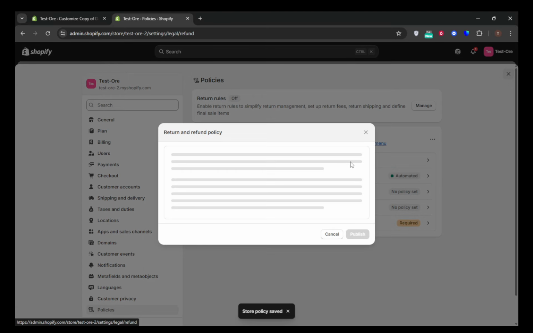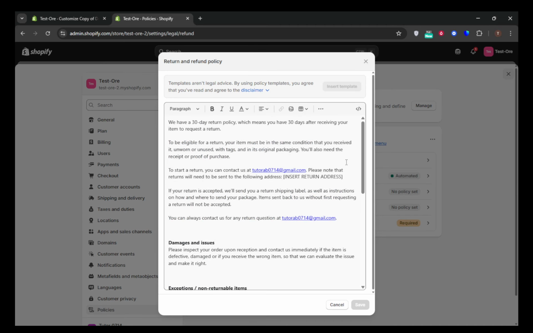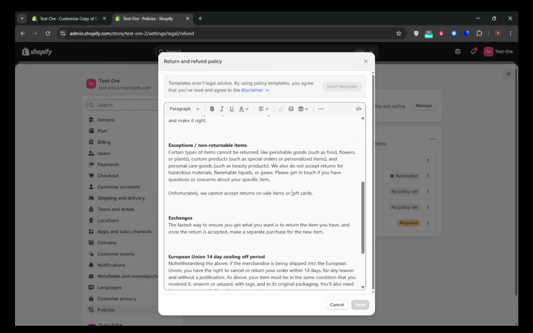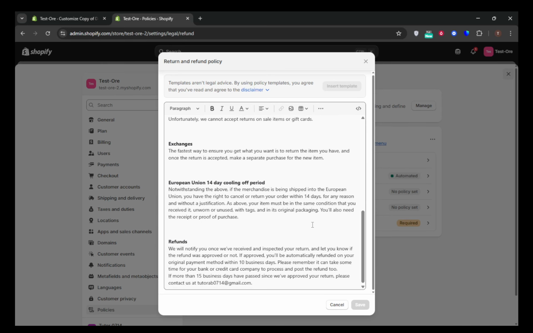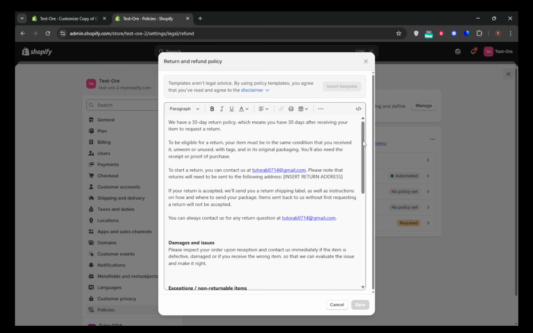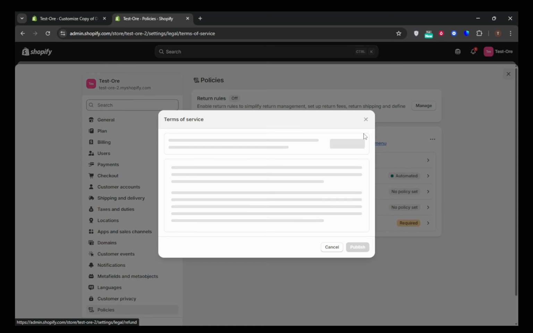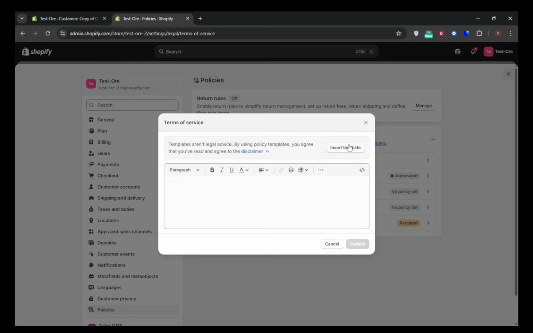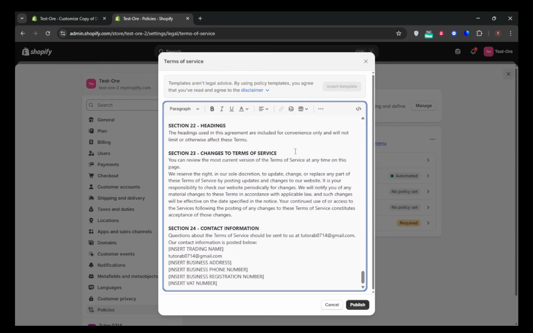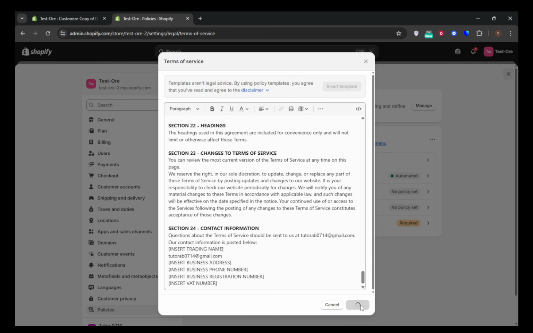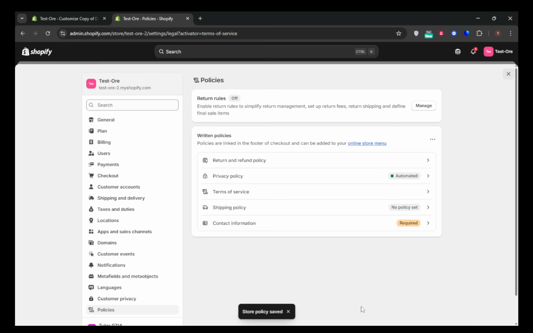Shopify takes the next step by automatically generating pages for the policies you set up, complete with URLs like /policies/refund-policy, /policies/privacy-policy, and /policies/terms-of-service. To ensure these pages are easily accessible to your customers, you'll need to link them in your store's navigation or footer. For this, go to Online Store and then Navigation.